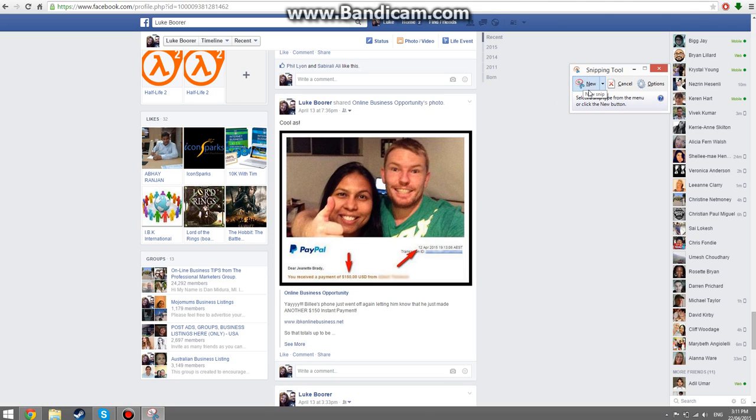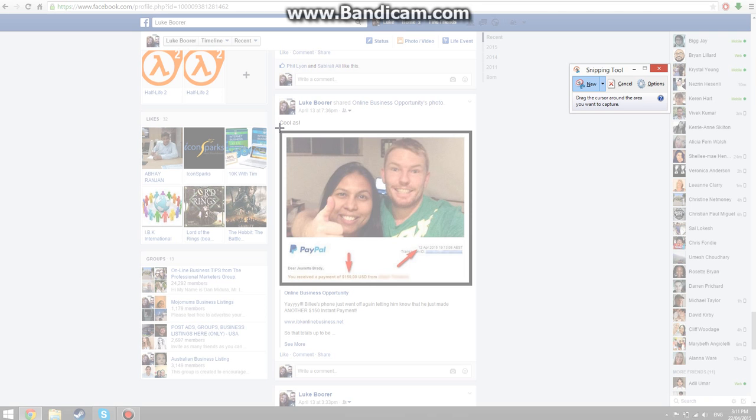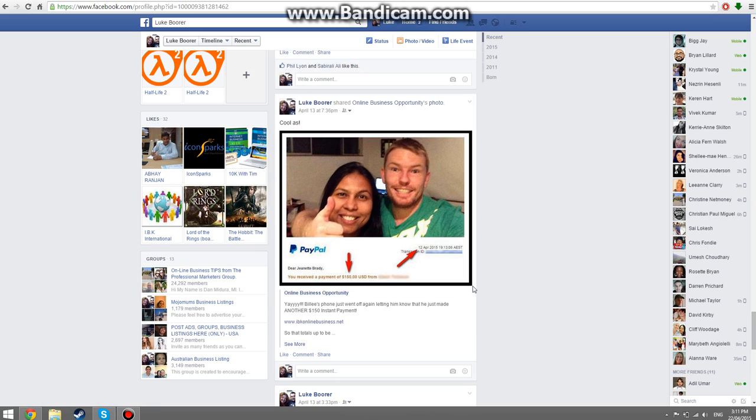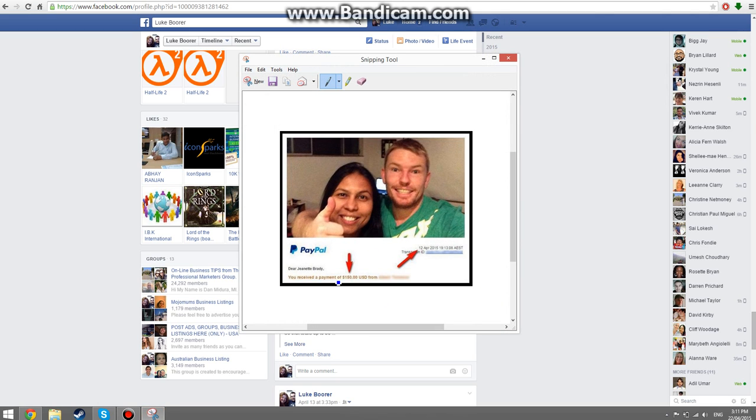Now see this New button? If you click on the New button, you'll be able to make a new snip. So for example, say we wanted to take this photo, we can click and drag the mouse over the picture and line it up with the edges, about there, give or take. It works the same way. And then if you let go, it'll snip it straight up. So that's all it took from that page.